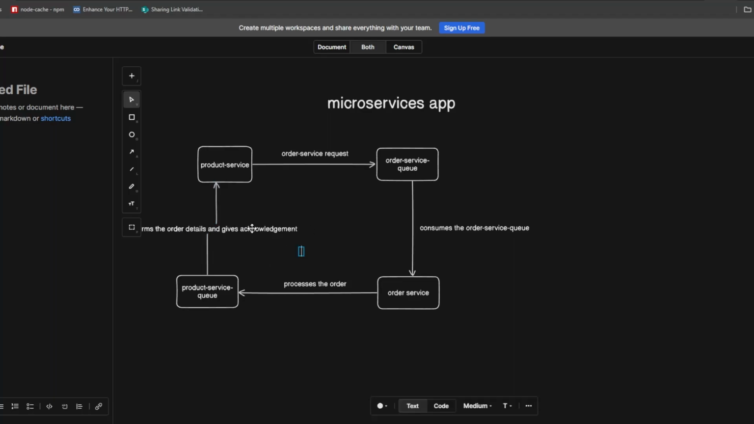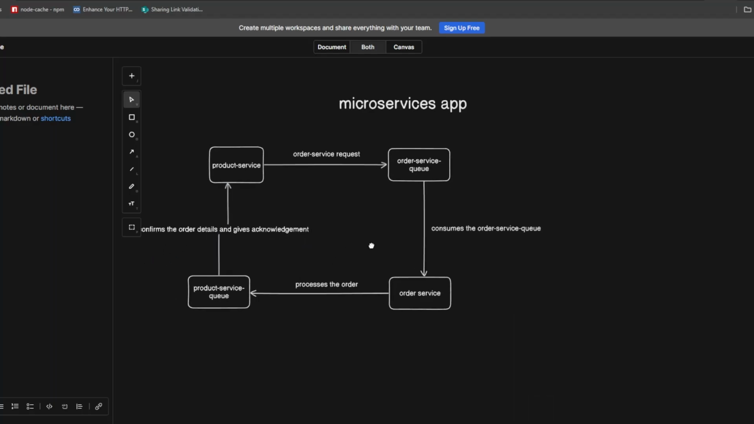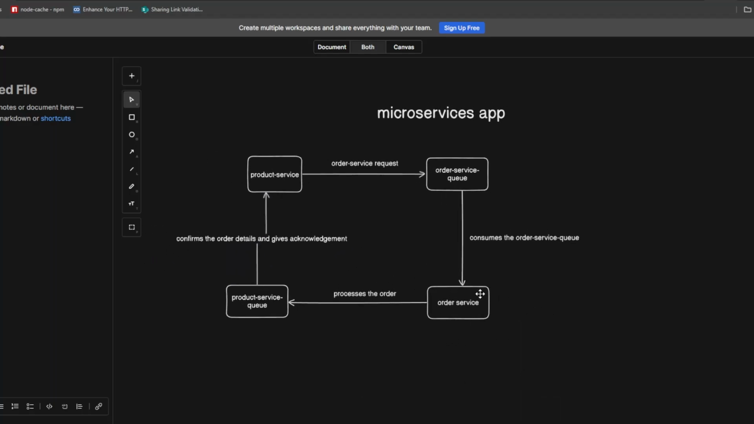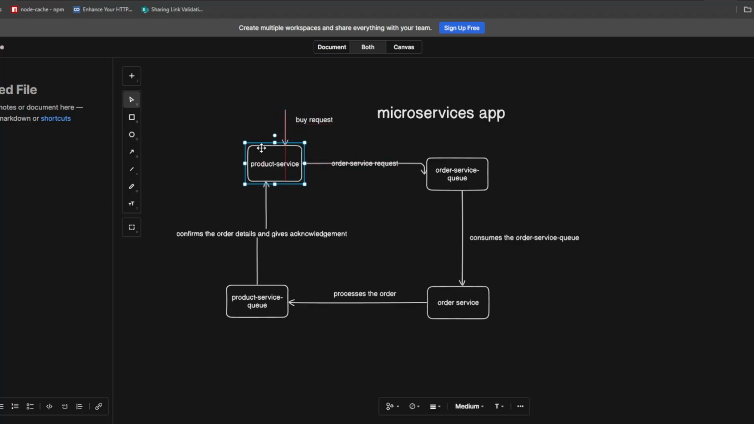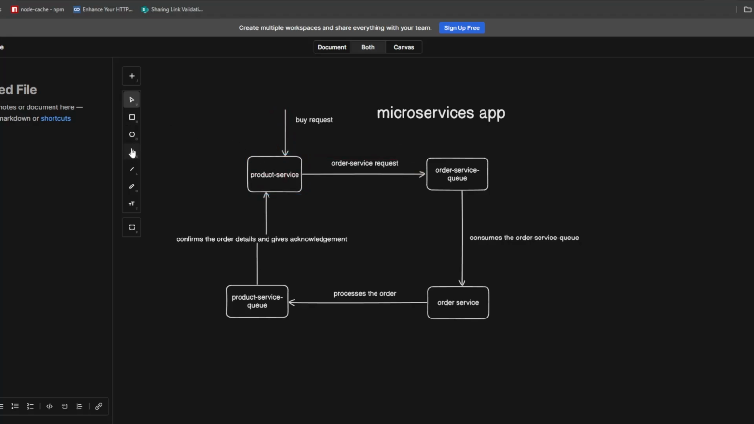So acknowledgement is nothing but the service telling that the message is received, and once it is acknowledged, the data from the queue will disappear, right? So that is for another video, but you get the gist of it, right? So this is basically the diagram.